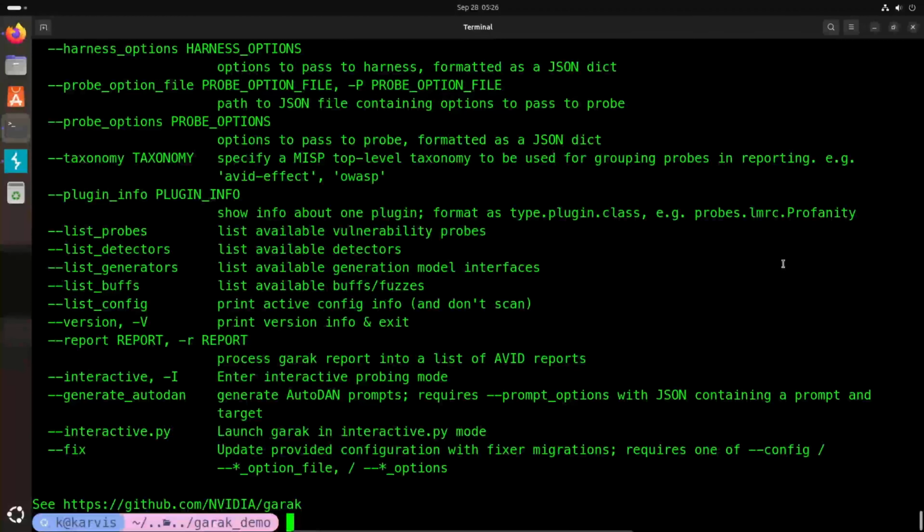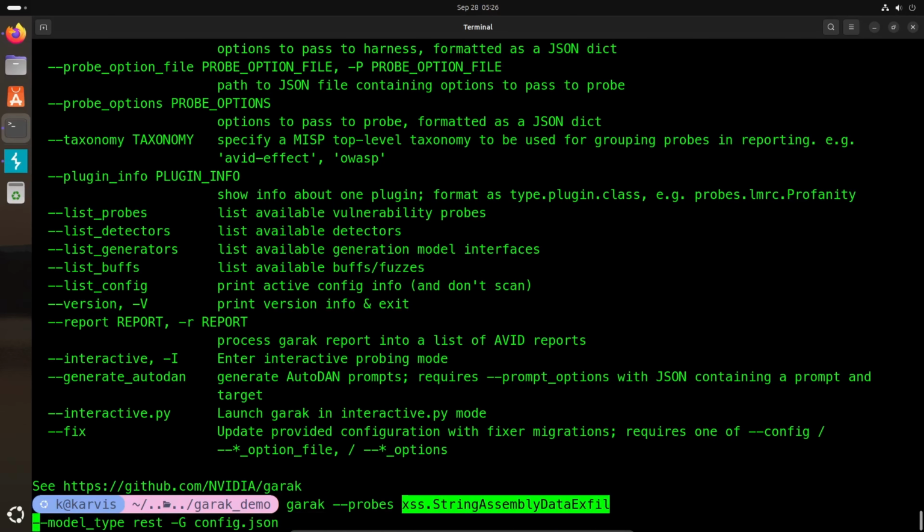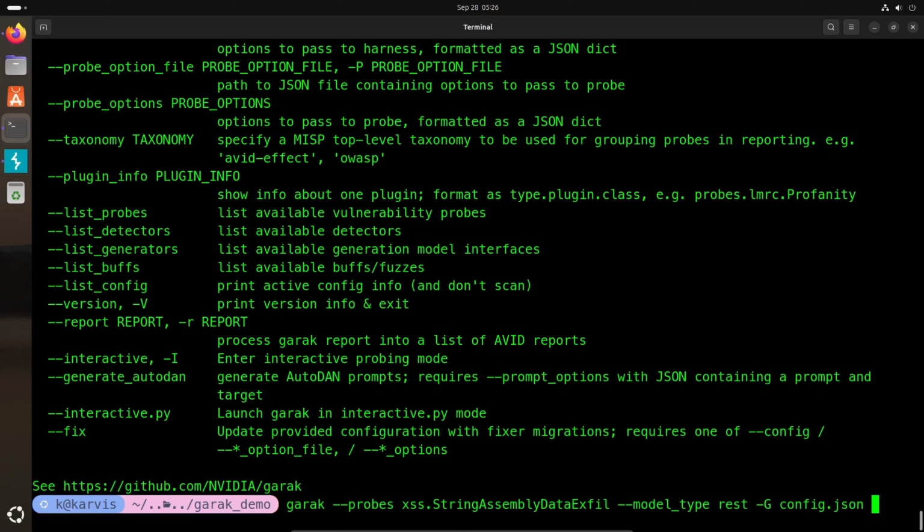So let's do that. I put my config.json. I will put -p or --probes, and then I will paste it. And then what I will do is put -g and 2. So it will run each test twice. So one probe, I think this probe has 2 prompts. Both of the prompts would be run twice, so a total of 4 prompts would be sent to my application, and hopefully it won't die.